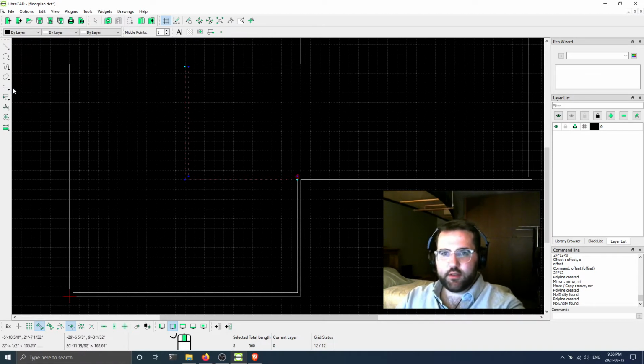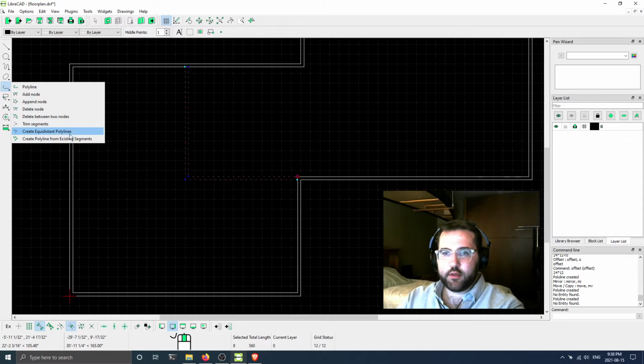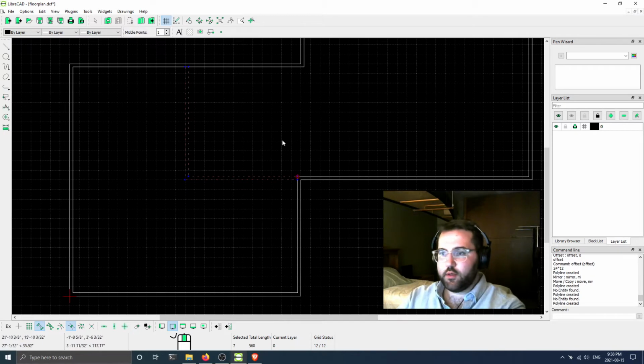So with these items selected, I'm just going to do the same thing that I did before. I'm going to do create polyline from existing segments, and that'll form it up into a wall segment here.